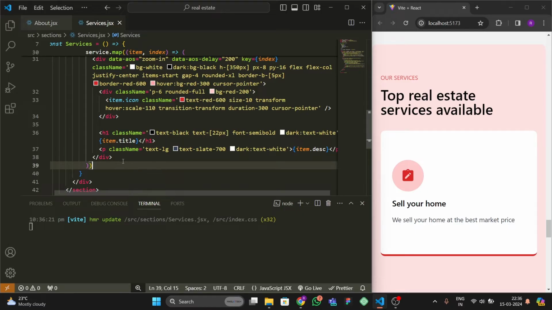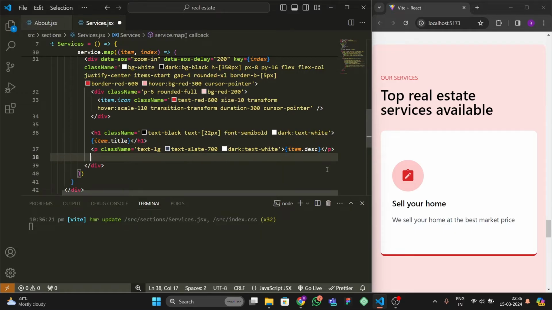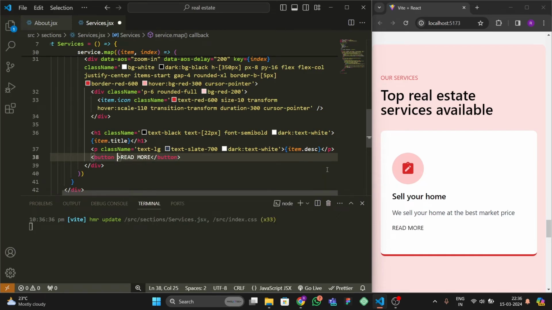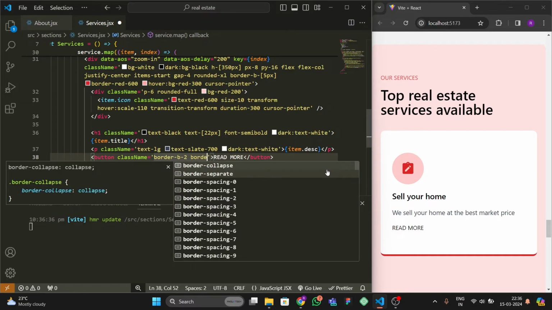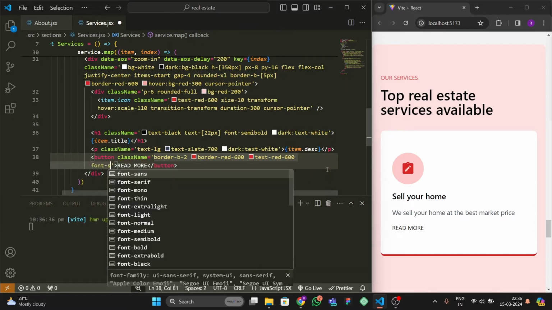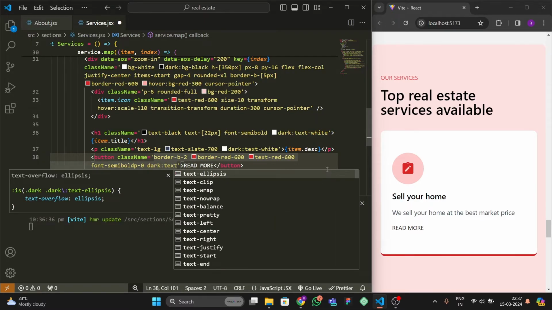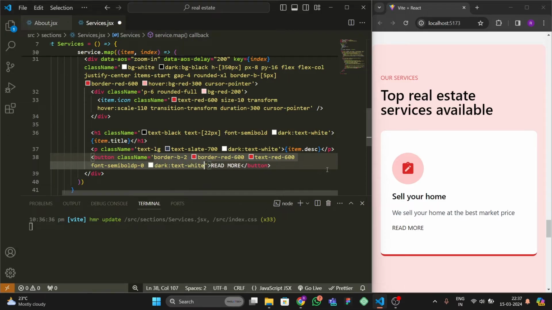Okay, so after that you have to define a button below that. So let's go here and click on the button, and the button text would be "Read more". After that, in the button we're going to give border, border-b-2. Okay, so the border will only be in the bottom direction, and the border color would be 600, and the text red would be 600, and font semi-bold, padding would be 0, and in dark mode the color would be white.